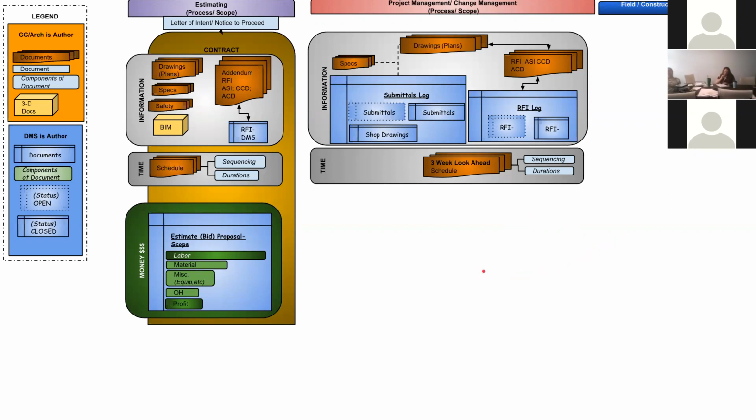Any questions about the time aspect and schedule aspect? Nope, not for most. Okay.